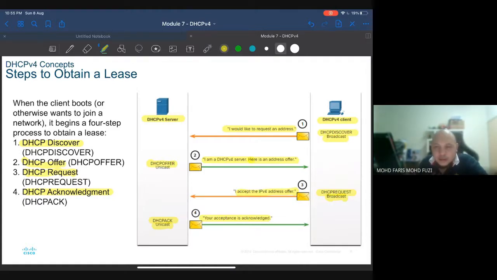Then the server acknowledges that information. Okay, so there are 4 steps we need to remember. It starts from the client, which will send the DHCP discover, and the server will respond back by sending the DHCP offer. Then the client will accept the offer by sending back the message of DHCP request, and the server lastly will send the DHCP acknowledgement to acknowledge that information.